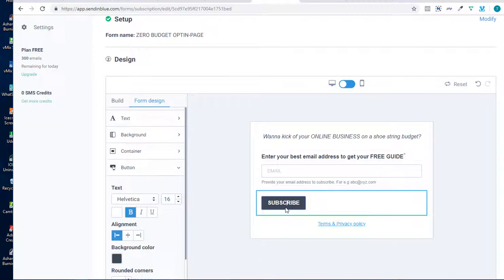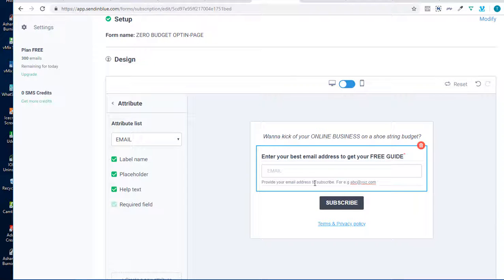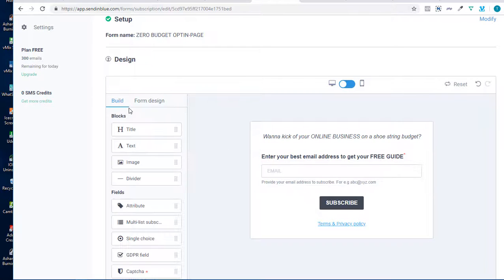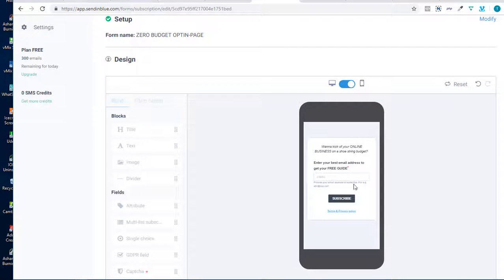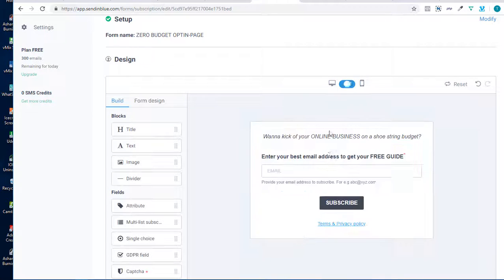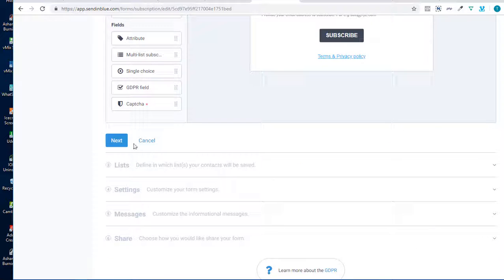The next thing is, let me see, center the button so everything looks a bit centered. I think that's just the only thing. I just wanted everything to be in the center. Okay, so we can add any other thing if we want to. I'm not adding anything else. So this is the form. On mobile, this is the way it will be on mobile. On desktop, this is the way it will be on desktop. So you click on next.